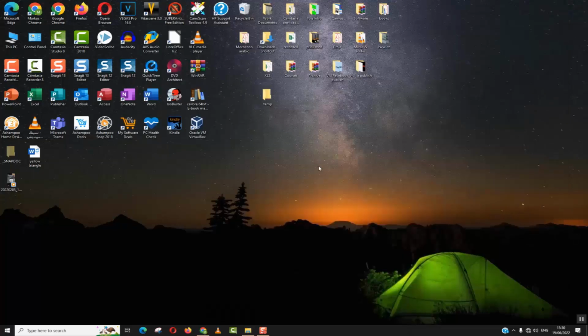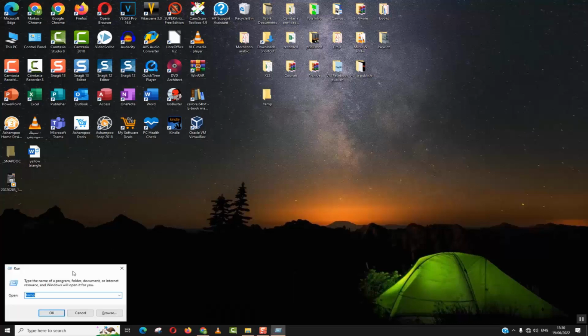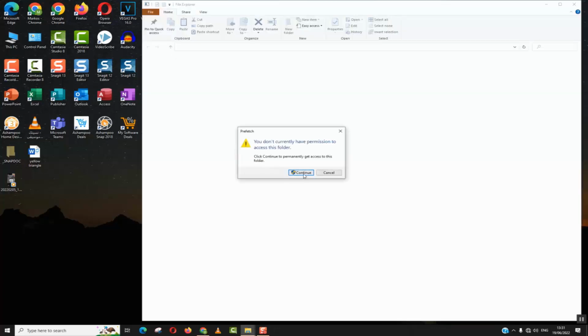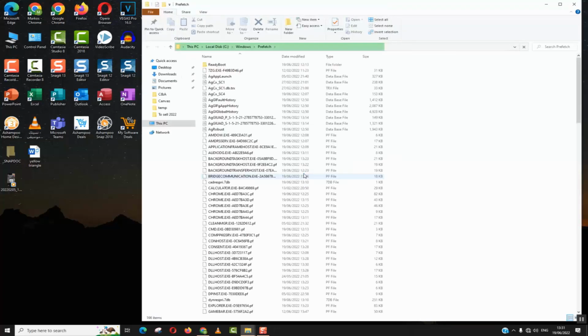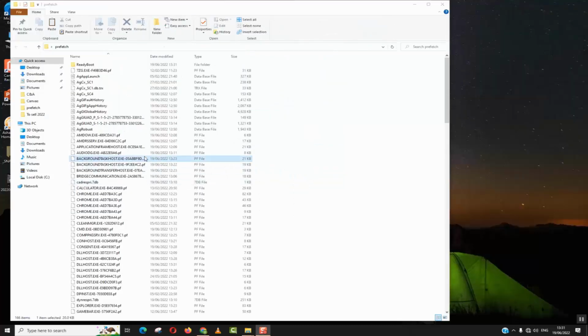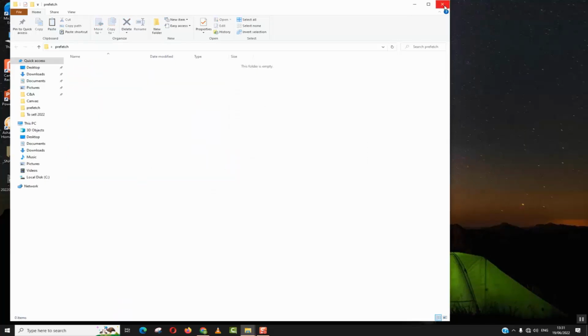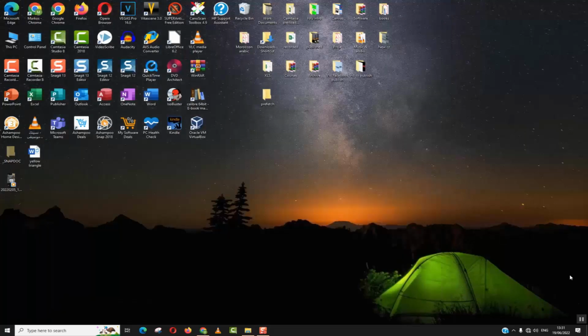The next step, again Windows sign and letter R at the same time, and we're going to type prefetch and click OK. We will click continue. And again, you will have to delete everything. You will find the names of all these commands in the video description. So we are going again to click Control A and then click on delete. You might again be told that you don't have the admin right, or asked if you want to continue, just click yes. And we're going again to close.